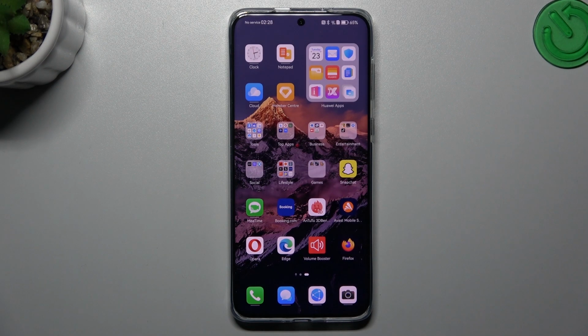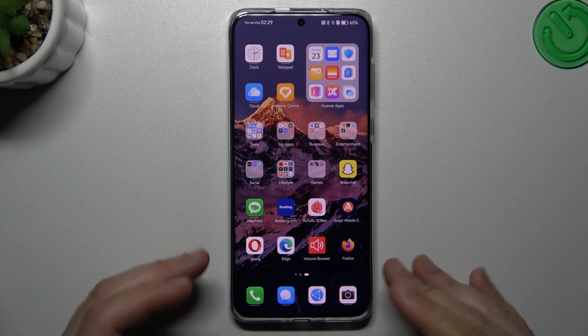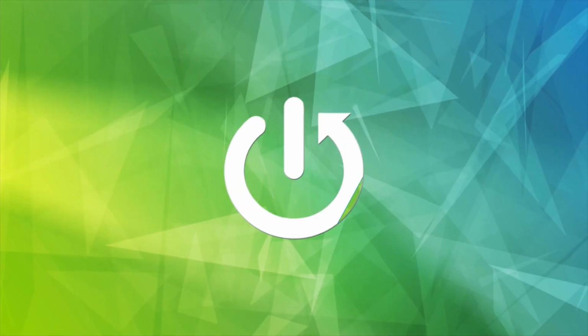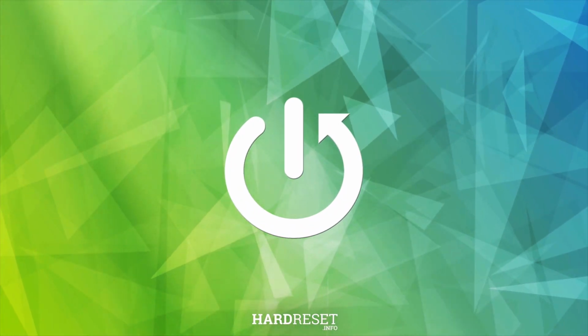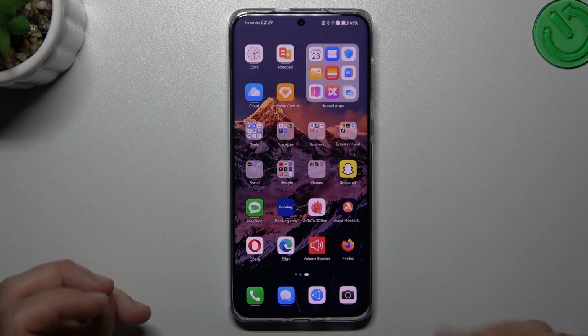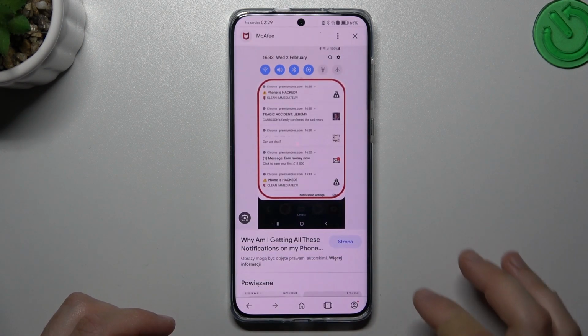Welcome to the channel. Today I'm going to show you how you can perform reverse Google image search on your HUAWEI P60 Pro. There we now have a Google Lens feature, so I'm gonna show you the other method.